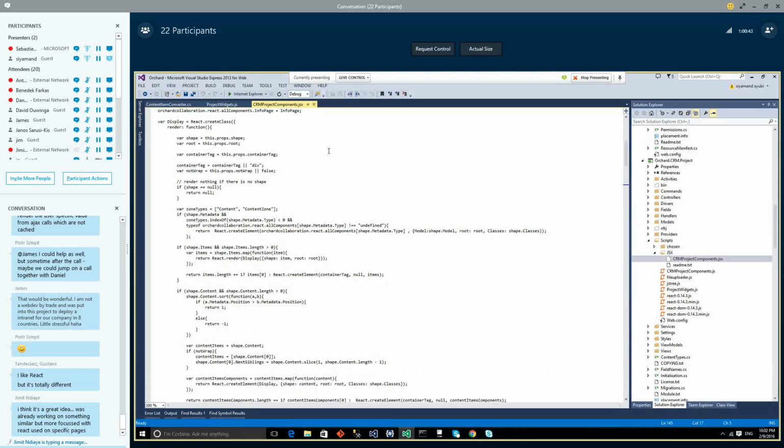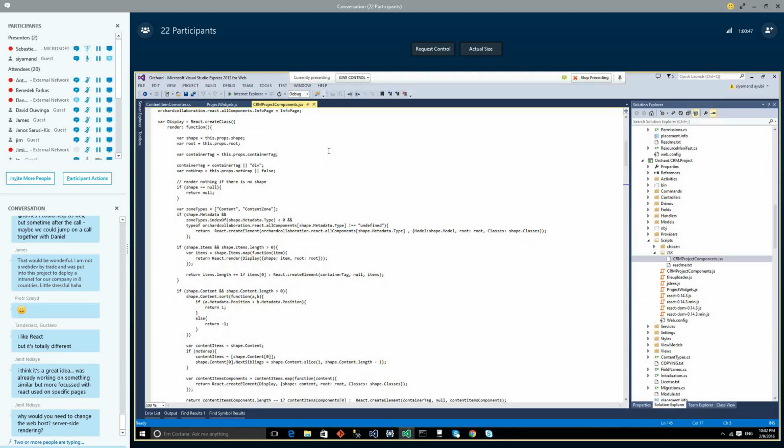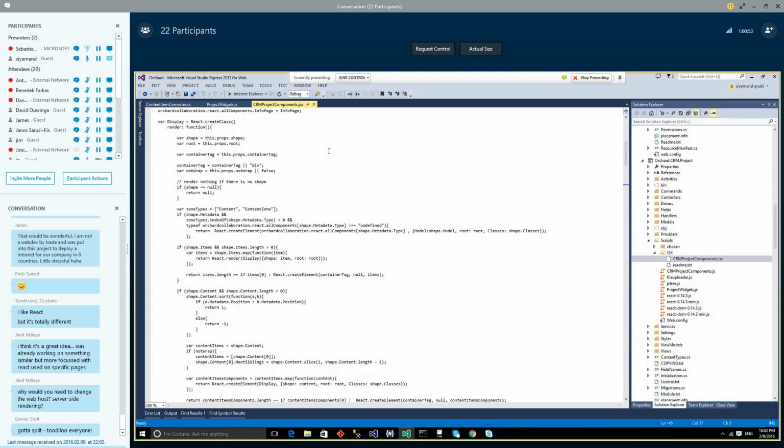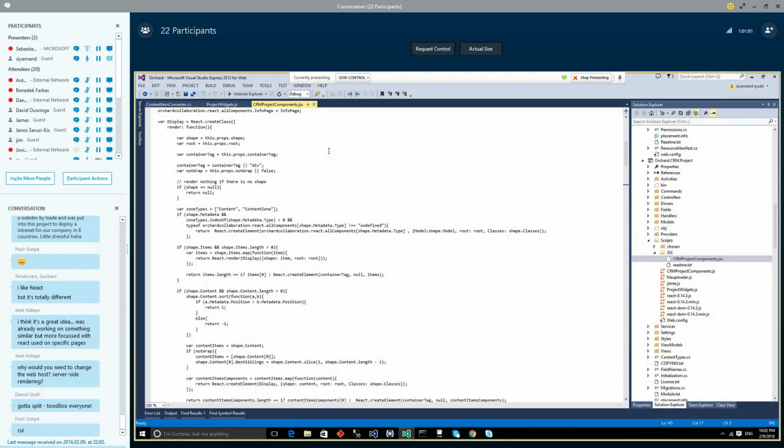Good, and this is also why in Orchard 2 we base everything on the JObject, so that any content item, part, or field is already serialized in JSON, so there is nothing to do. And even custom things, because they all get serialized in a JSON document. That would have helped. Good.